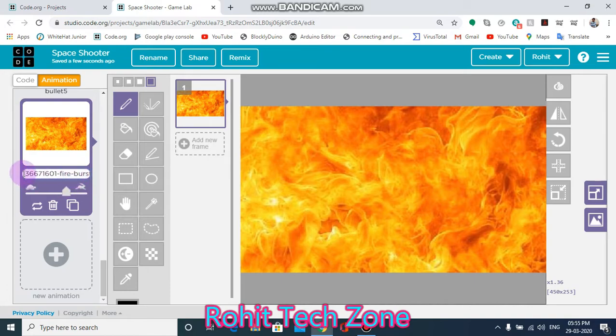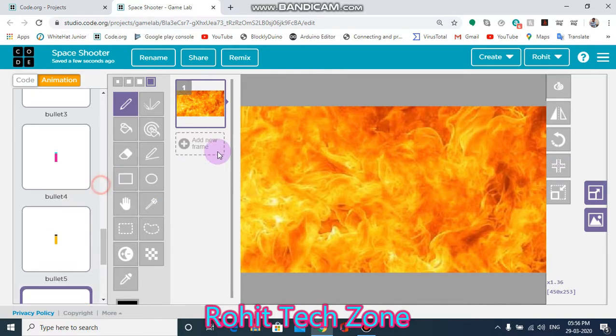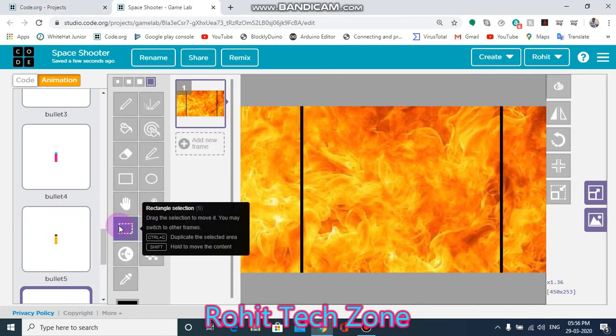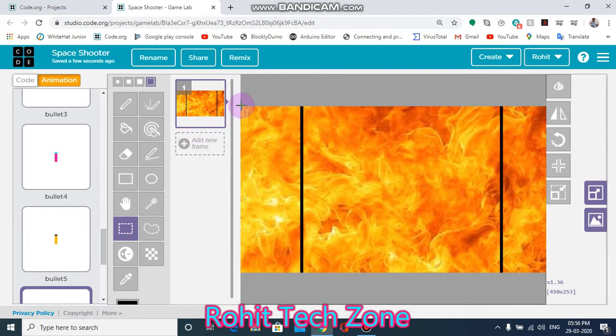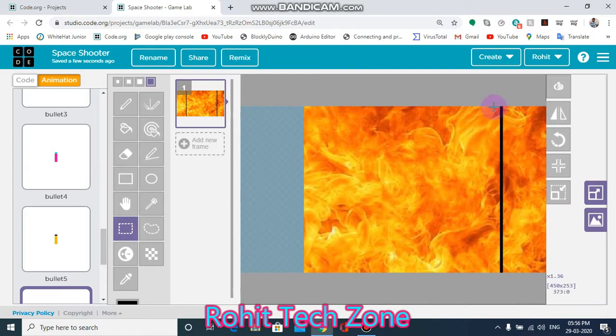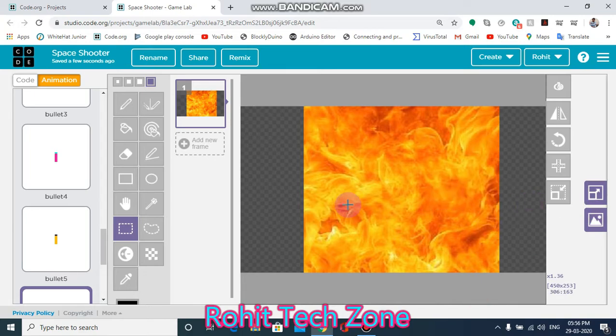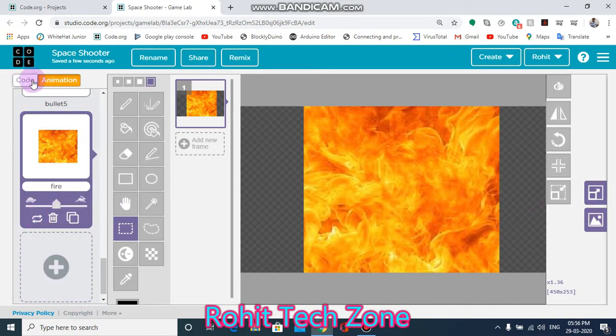I'm going to rename it as fire. I'm going to use the rectangle tool to draw a rectangle or square over here, and let's crop it into a square. When you click the delete button, the cropped area will be gone. So yeah, now that's it. We have the animation here.